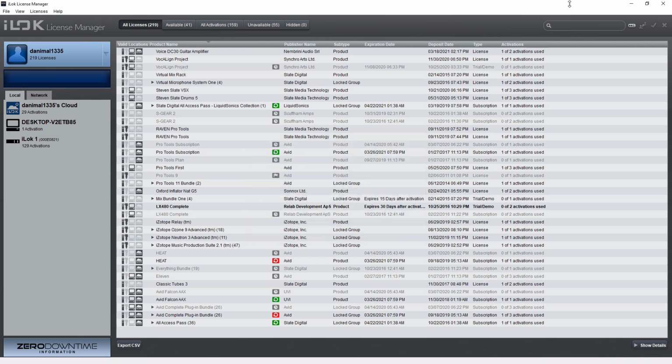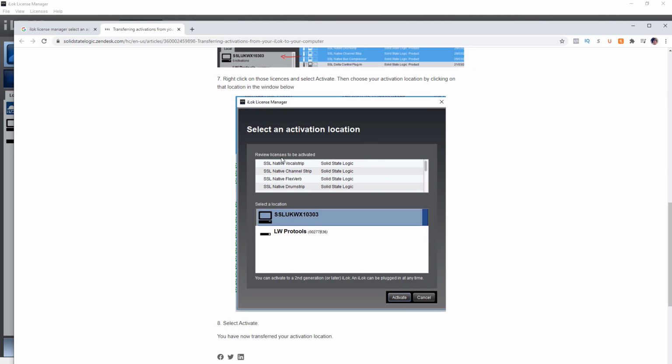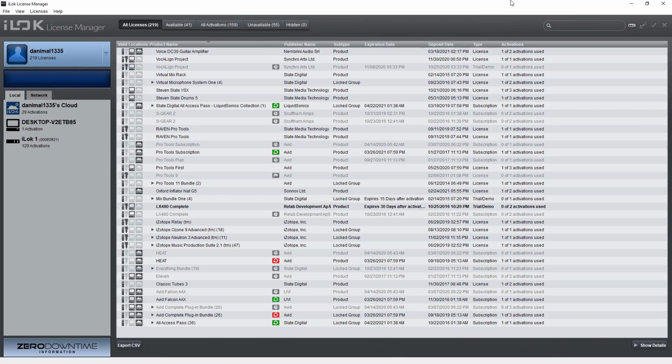So when you do that, you're going to get a little pop-up that looks like this, okay? It's going to ask you, where do you want to activate your license at? And this is where you get to choose. So you should get to choose between your desktop or your iLok, all right? So that's how you activate it on your iLok or desktop, okay?